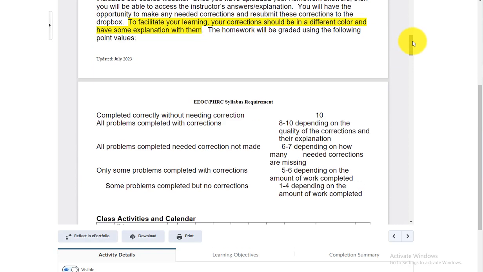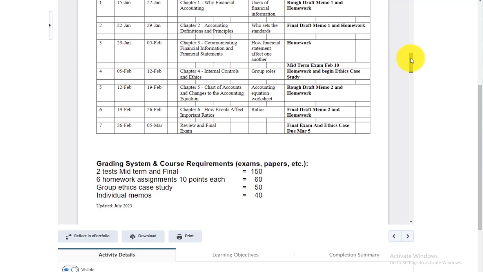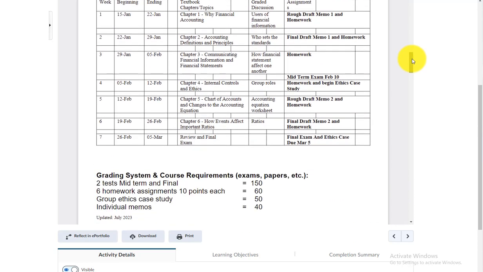Homework. You complete it by Saturday, and then you will be able to watch a video that explains the answers. You make any corrections needed and post those corrections by Monday back into the same Dropbox for the homework. We use the same Dropbox for the homework to post the second time. That's different than what we do with the memos, based on the way that Brightspace handles those.